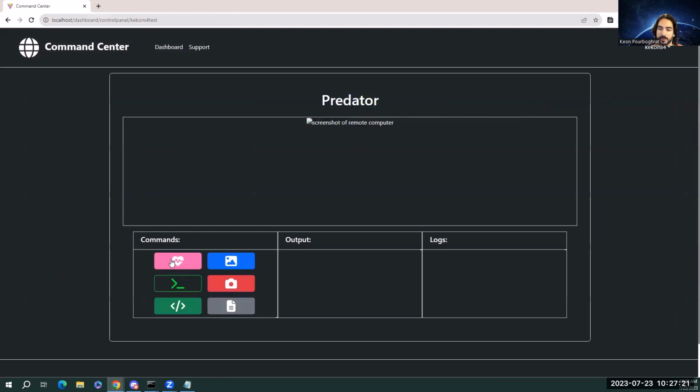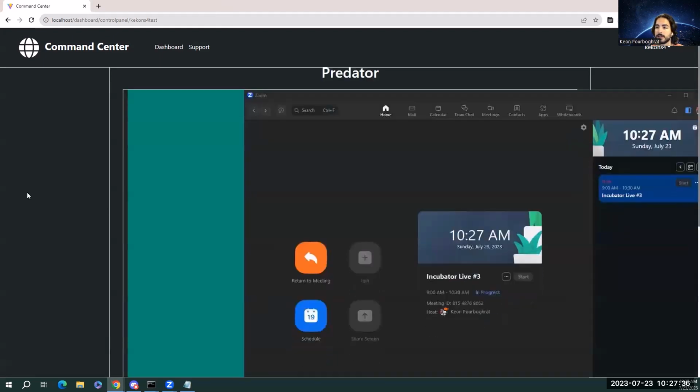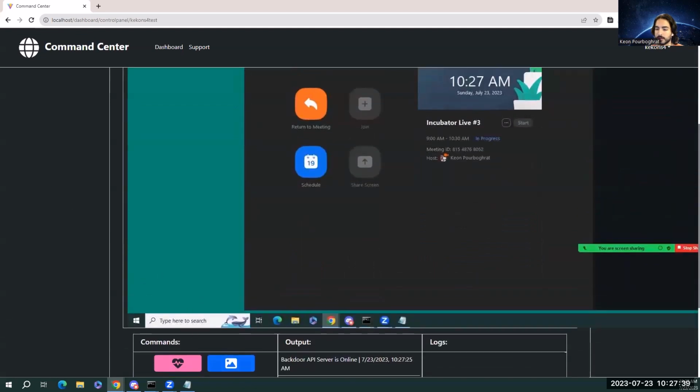So this command right here checks the status of the computer. Is it online? And so I click it, and it says that the service is online. It's called Backdoor API, by the way. I want to get a screenshot of this machine. Let me just click on that, and voila, we have a screenshot. There's a bunch of UI things that I need to work on, so it's a little messy.